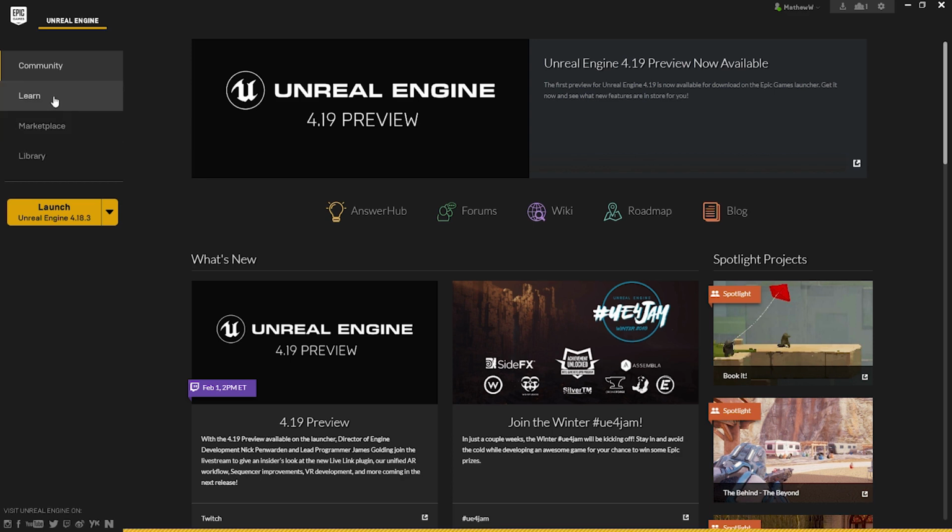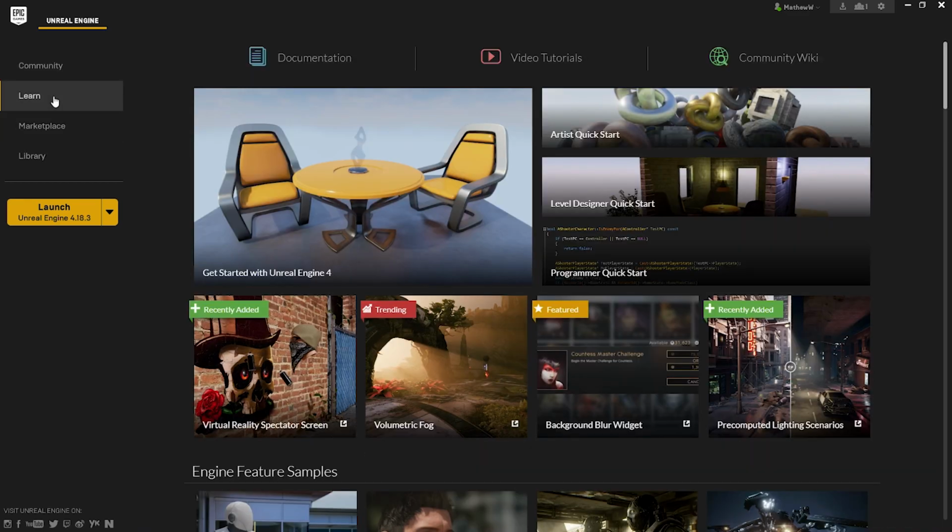Next on our launcher, we have our Learn tab. This is where we want to go if we want to learn more about the engine. We have access to tutorials as well as sample resources. You can quickly see at the top, we have some things like getting started with Unreal Engine 4 or a programmer quick start if you want to jump right in.